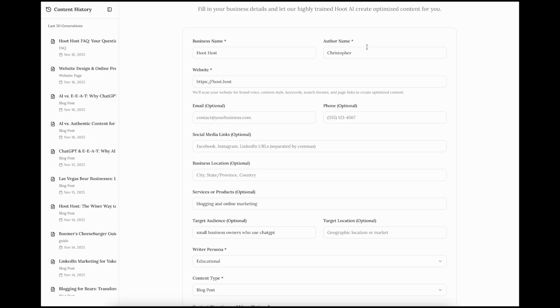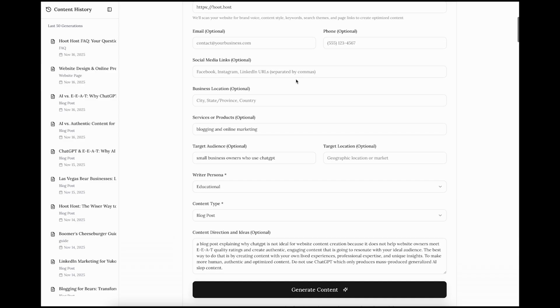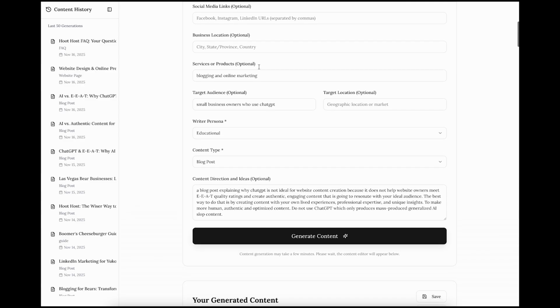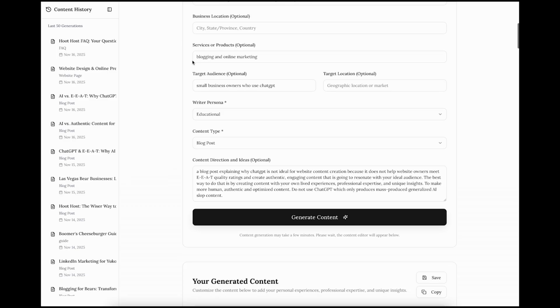That's why we make sure you enter the business name and the author name. And when you put your website address in here, Content Composer is going to learn your complete brand voice, your unique writing style, and also it grabs your entire sitemap, so it's able to strategically link certain pages and sections of your website into the content that you're creating. You can add your contact information, your social media, your business location, give Content Composer some context about the services and products that your business offers.